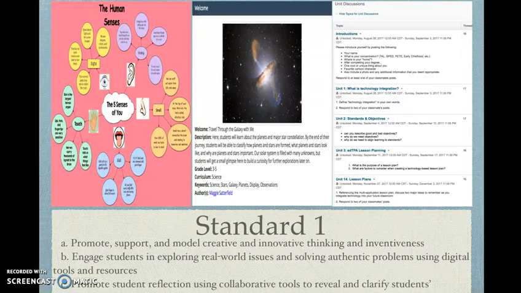Point B goes with my web quest. It was a real-world issue of the galaxy in space. Here, students were able to build a display, a presentation, and answer questions given online all through my web quest. In C, I chose to use discussions to help show that students can reflect and collaborate with each other on what they learned, what they liked, and how they can help each other.